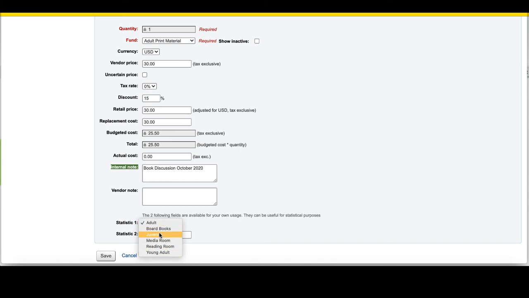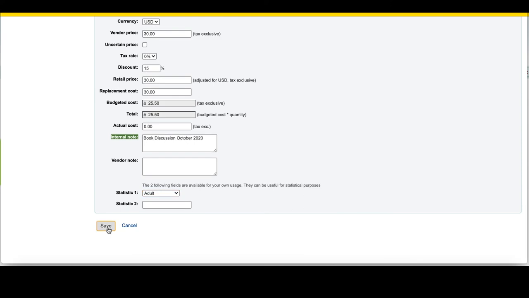I also have statistics built into my adult print material fund, and this is going to go by collections. So I've gone ahead and tied those together, so I could go ahead and add a specific area collection that I want to track, where I'm buying the material and where it's going to live in my library. Go ahead and hit save.